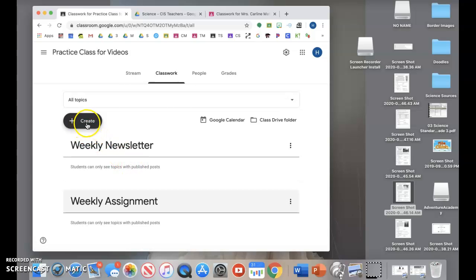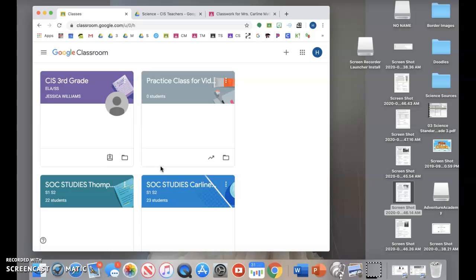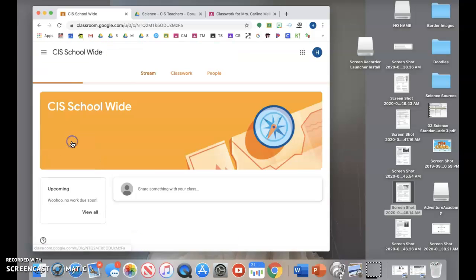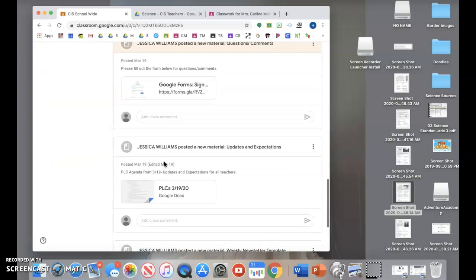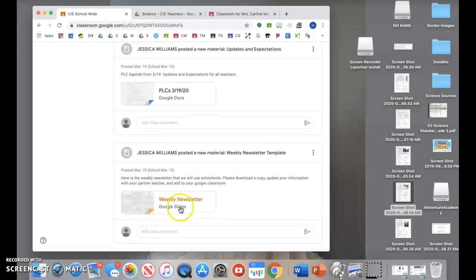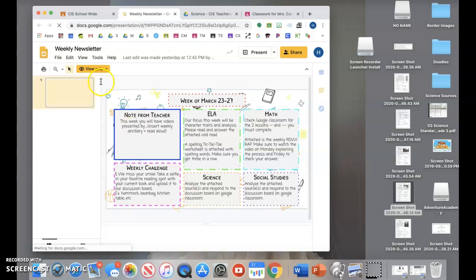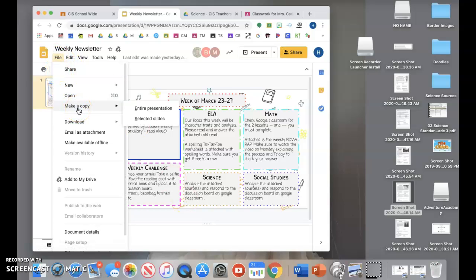input that for them to see, take the newsletter that they put on our school-wide Google Classroom. So here is the newsletter. You want to open that. You want to make sure that you create a copy before you do anything else, otherwise we're going to get all of your stuff. So make a copy.